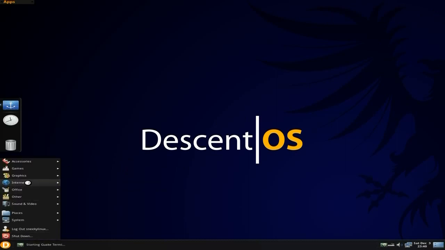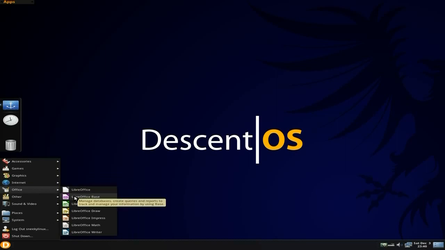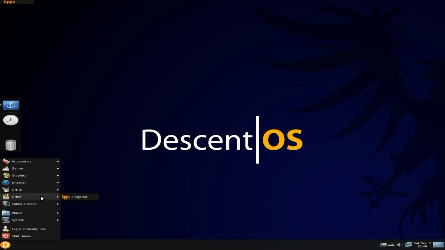So anyway, internet, and graphics here. Gimp comes as standard, and Shotwell, and gThumb Image Viewer. So it's all standard. But you do get Dropbox. You do get Firefox as your web browser. Wibber as standard, and Pidgin, and Skype, and Thunderbird, and Transmission, and XChat for your chatty stuff. Right, under Office, we get LibreOffice, LibreBase, and all the Libre stuff. So that's all there. So out of the box, you'll be able to use it.